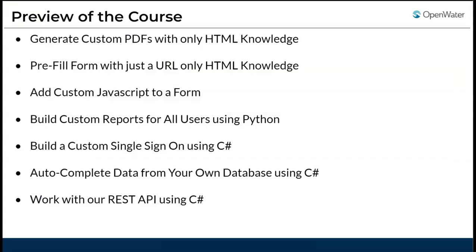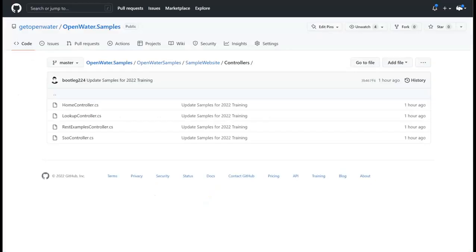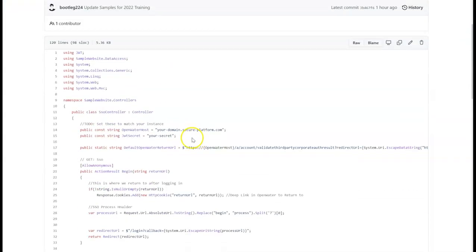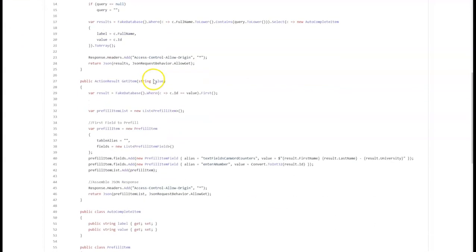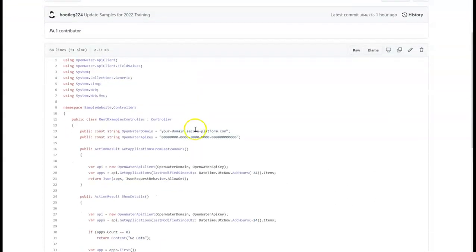And finally, for backend developers, we give you all of the tricks of the trade and sample code so that you could build your own custom single sign-on, autocomplete, and access to the REST API. You see we've created sample code you can use to clone into your own local repository and load into Visual Studio. We have full examples on how to build your own single sign-on, your own lookups, and how to manipulate and access the REST API. So let's take a look at all of that in action.